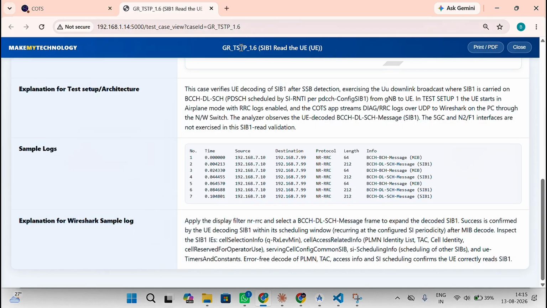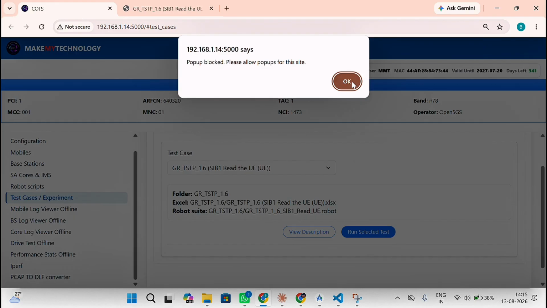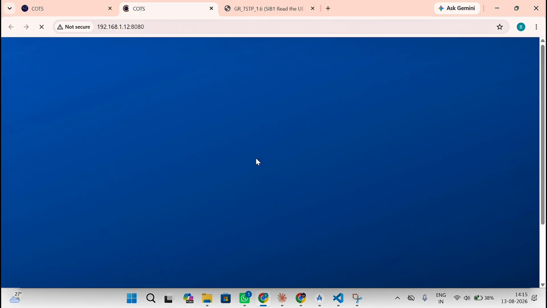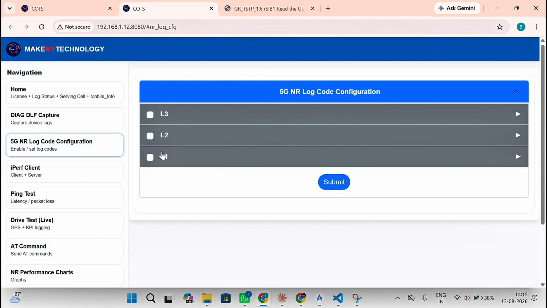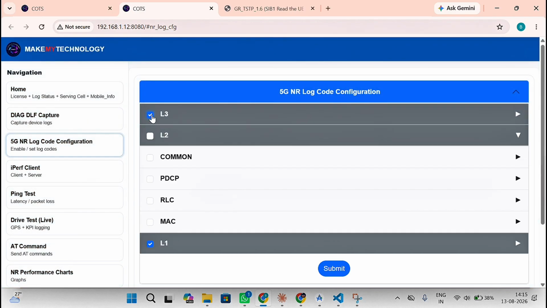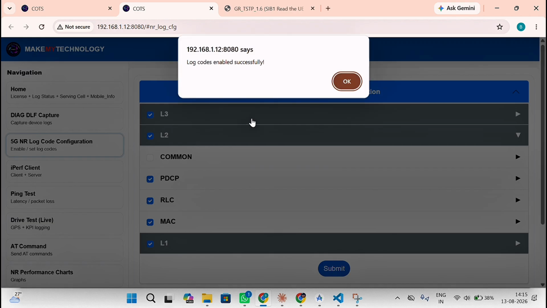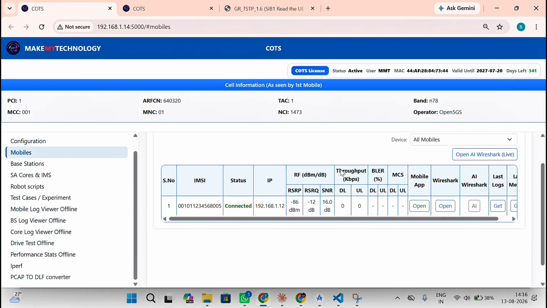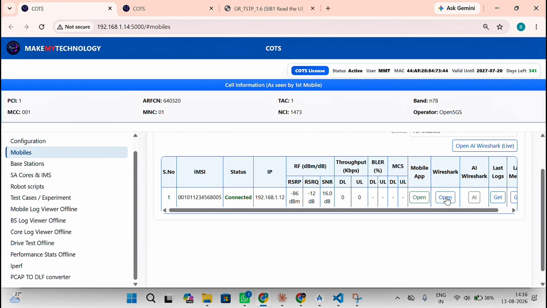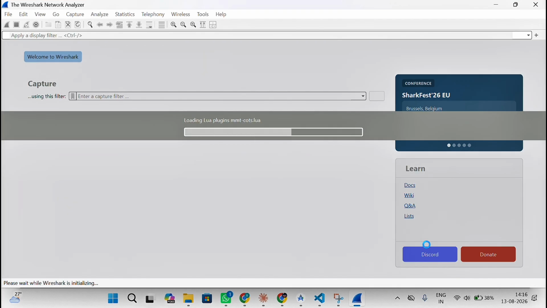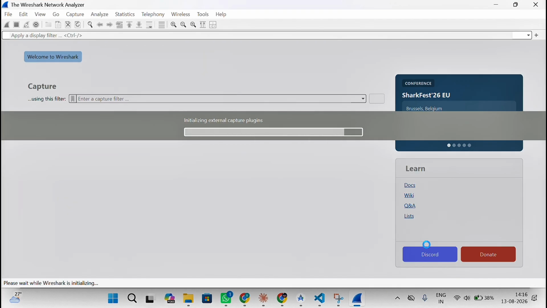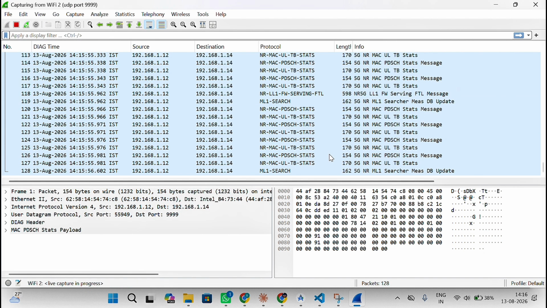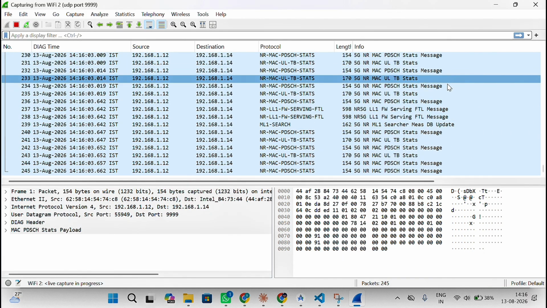For that, again you have to go back to the dashboard. You have to make sure you've loaded all the logs successfully. Here all three layers you're supposed to make sure that you have submitted. Once it says logs have loaded successfully, then you can come back to the dashboard and here open in Wireshark. It'll take a few seconds to load. Now these are the three layer logs which you're viewing.